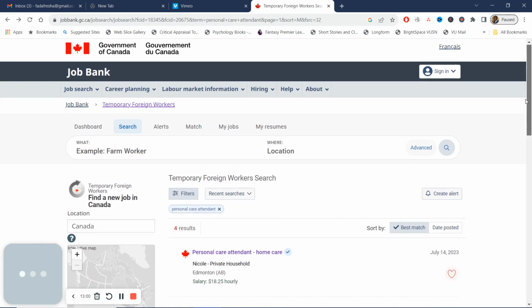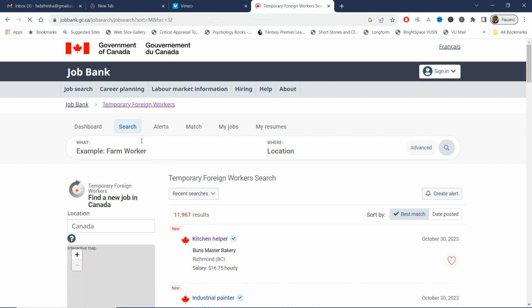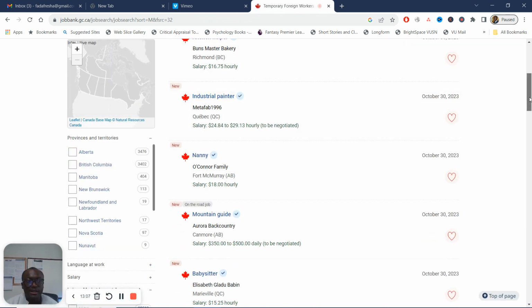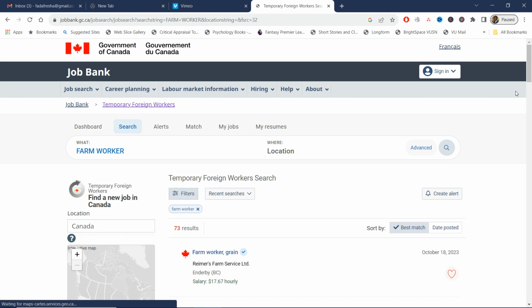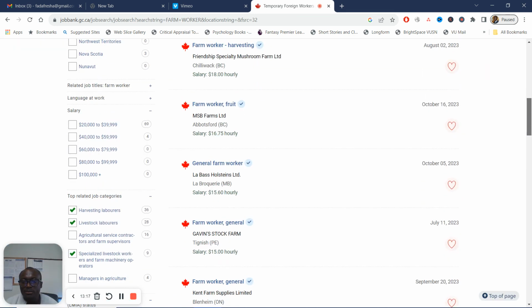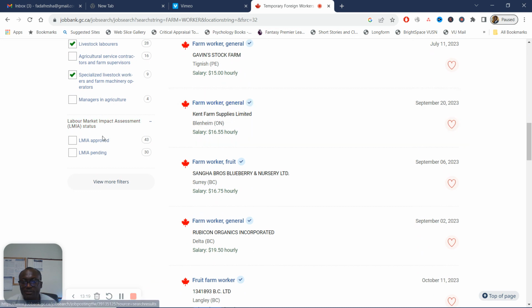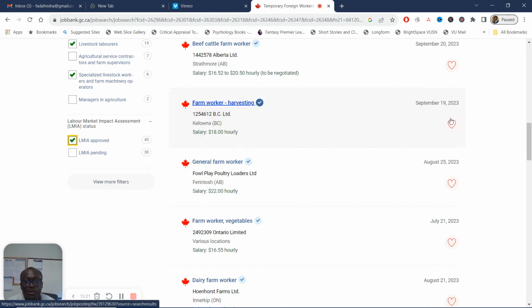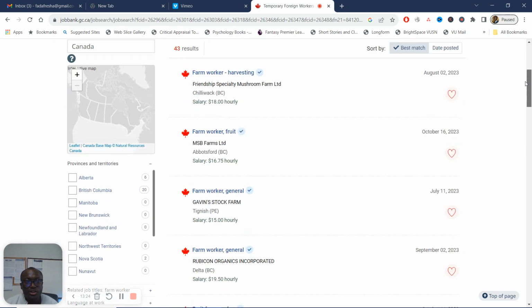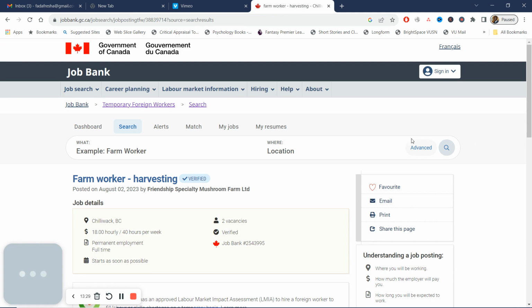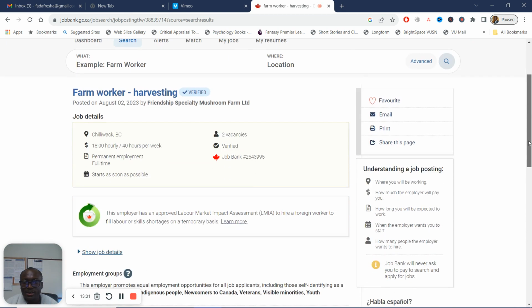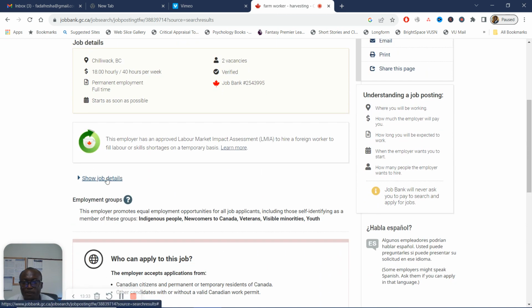Let's do one more example. I'm going to clear. Let's say you want to be a farm worker, right? Just go ahead and type farm worker, okay? And don't forget the trick that I showed you when it comes to using your CV. LMIA approved. Look at the job descriptions and then use that to make your resume, farm worker harvesting. Let's see. Okay, LMIA approved.